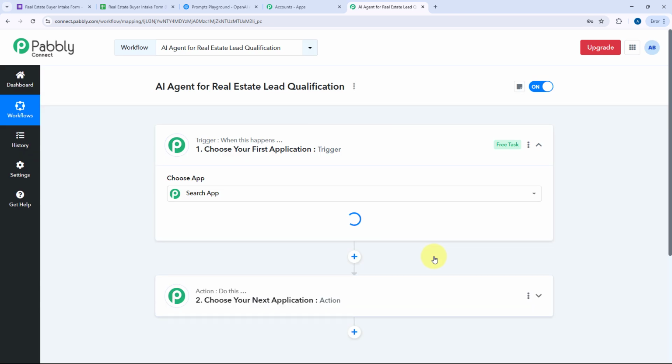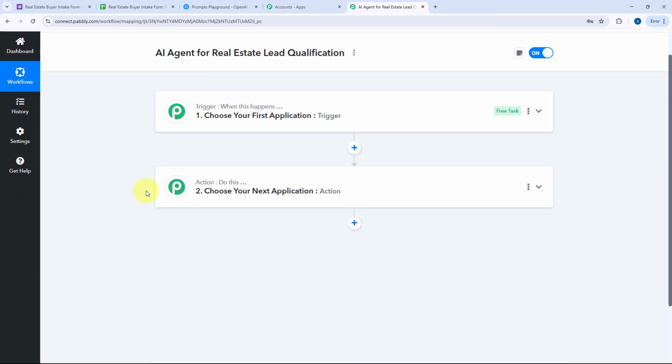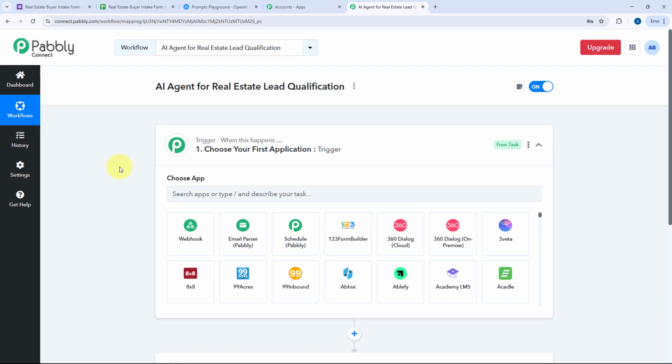Now here in this workflow, we have two different windows. First one is the trigger window, and second one is the action window. So triggers and actions are basically those two concepts, those two principles on which this whole automation, this AI agent works, where the trigger says when this happens and the action says do this. So let's start with the trigger step.